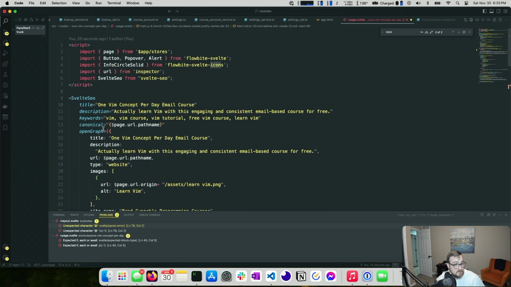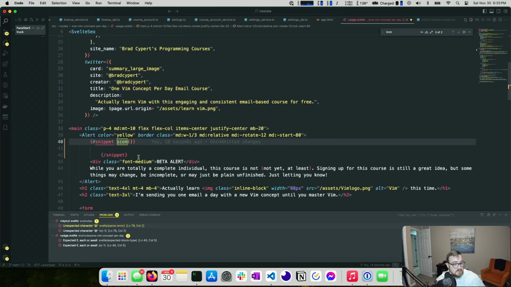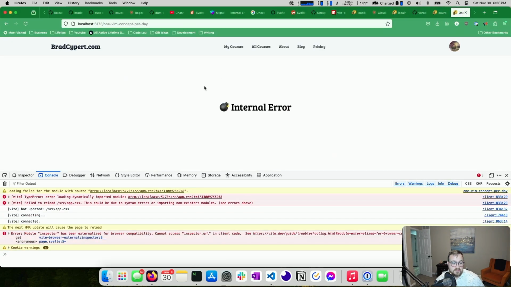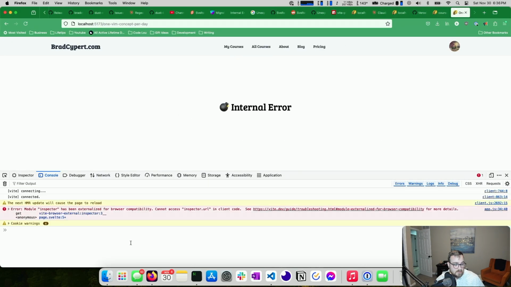It's not used. Seems like maybe an unnecessary snippet. So let's fix that right here. Give this another load. It loaded for a second, and then we have an internal server error.